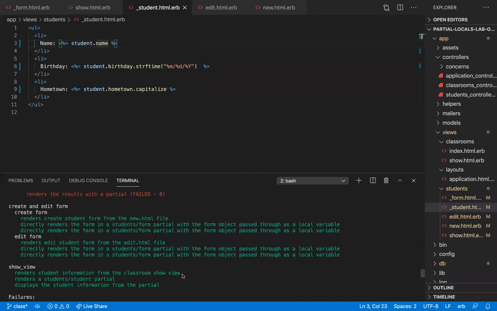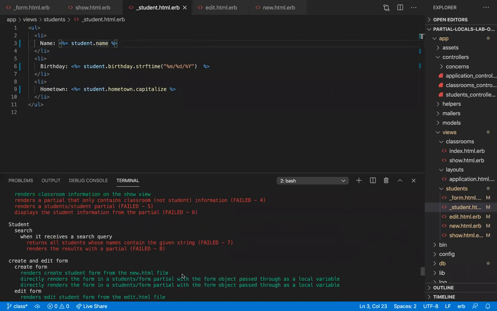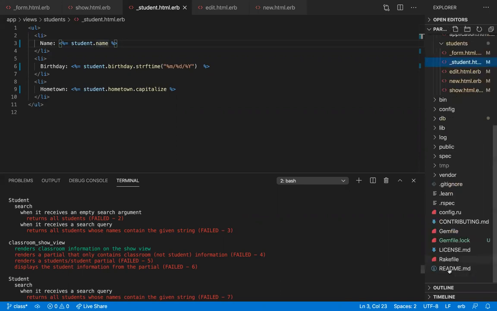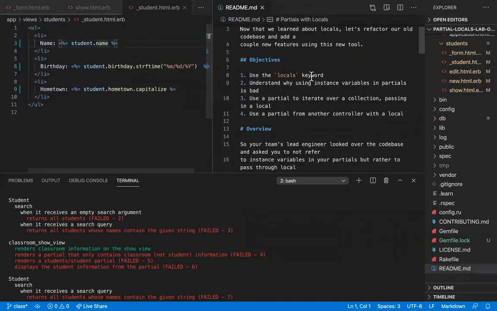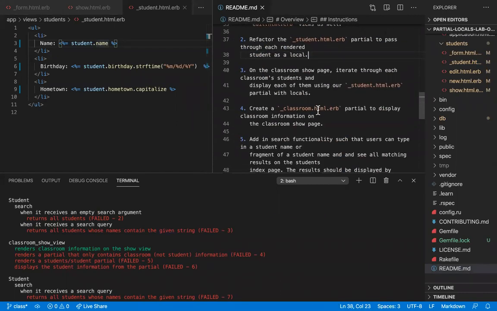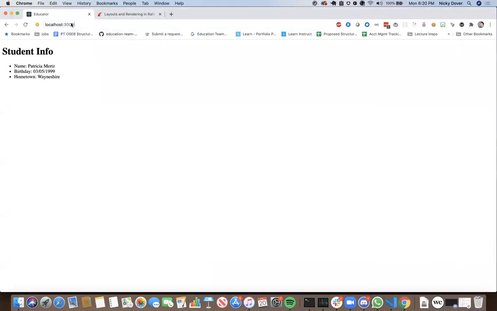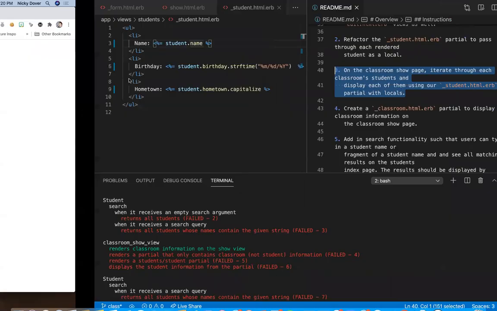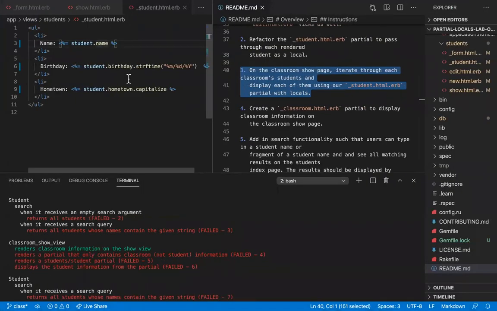And then we're going to get to why we do this. Great. So these basic things pass, right? I'm going to pull the README to the side just to make sure that I'm doing everything in accordance with their instructions. So we refactored form, we've refactored student. And now they're asking us to have a classroom show page, right? That shows all of our students using the student partial, right?